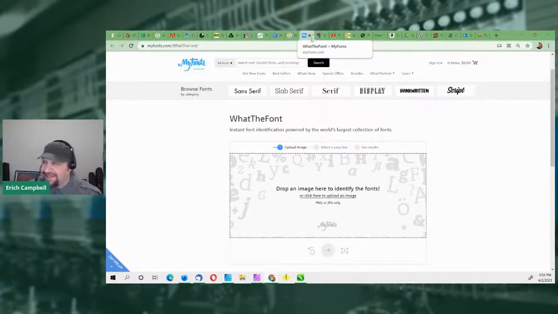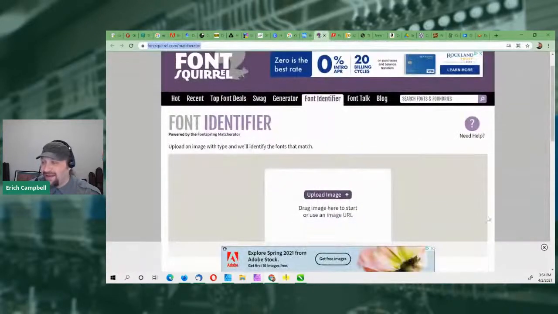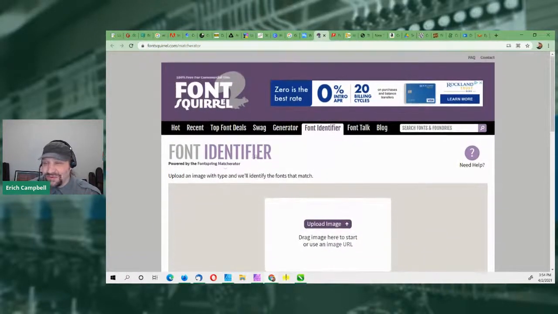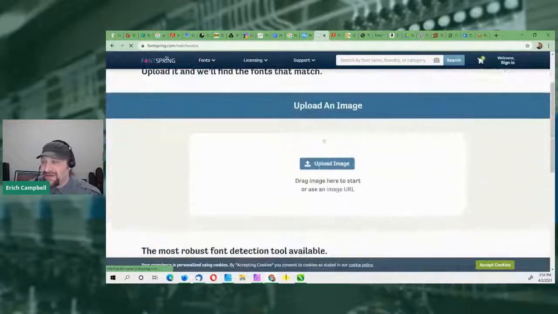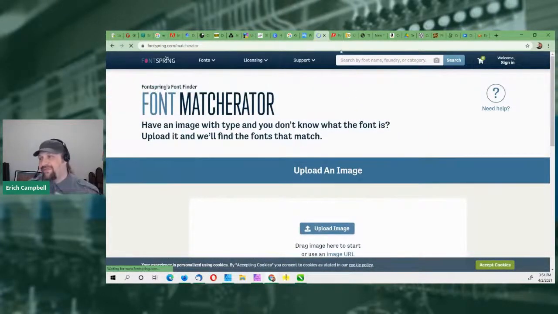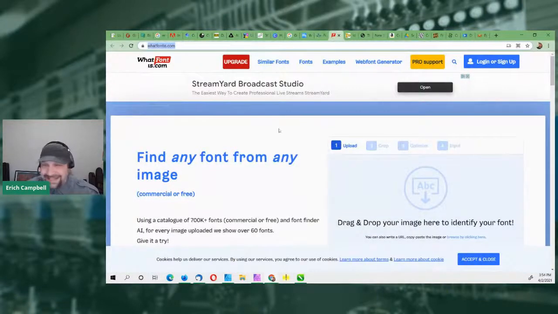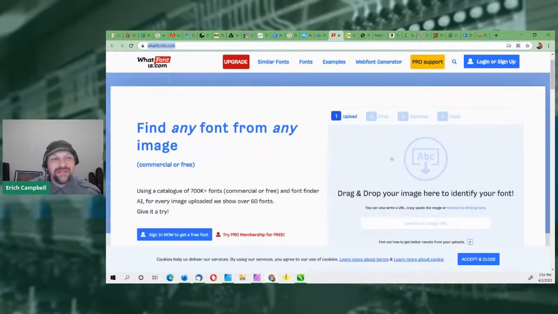You have What the Font, the classic. If it's within their catalog, Font Squirrel has a font identifier I've used with the Font Spring Matcherator system, and it does work. The Matcherator works very much like What the Font. You upload an image. There's also whatfontis.com. Once again, uploading an image and letting it identify it automatically. That's a good thing to do, but it doesn't always work.